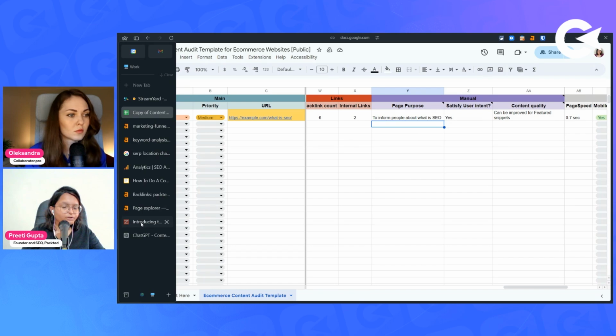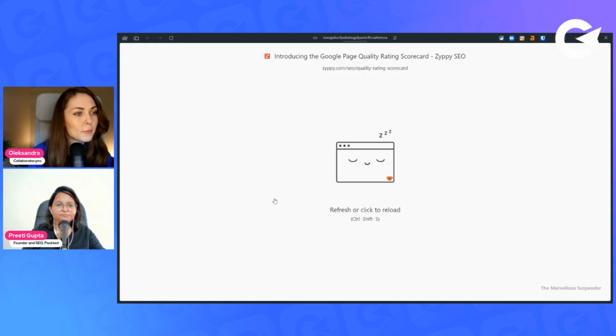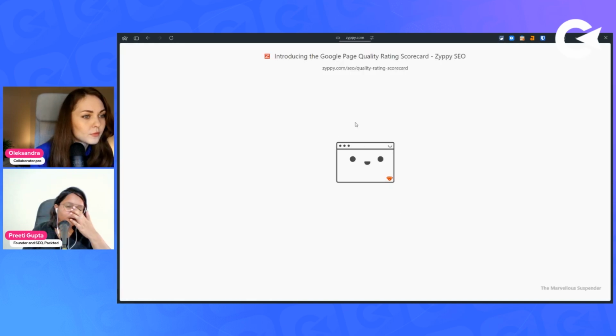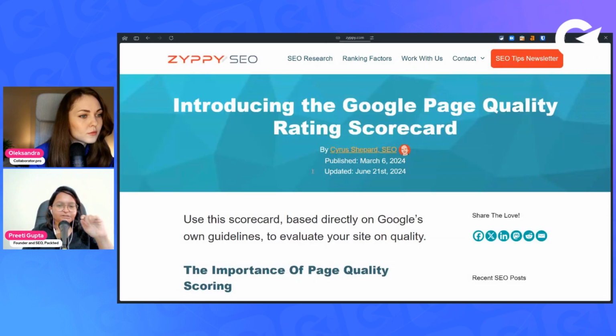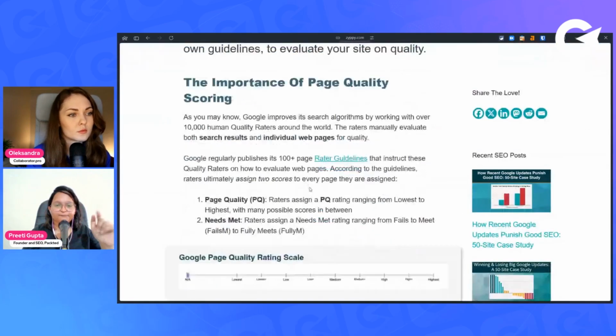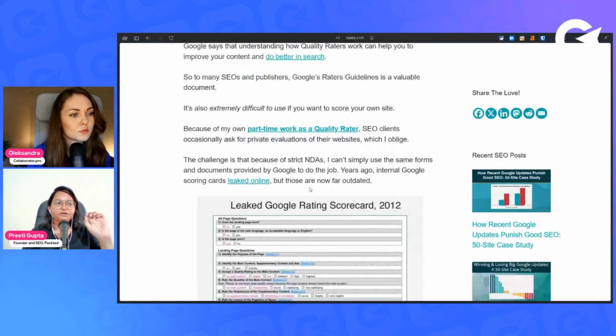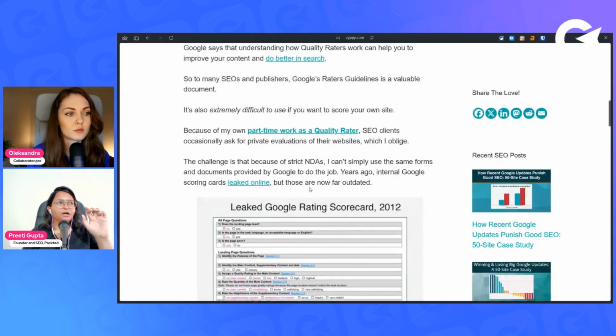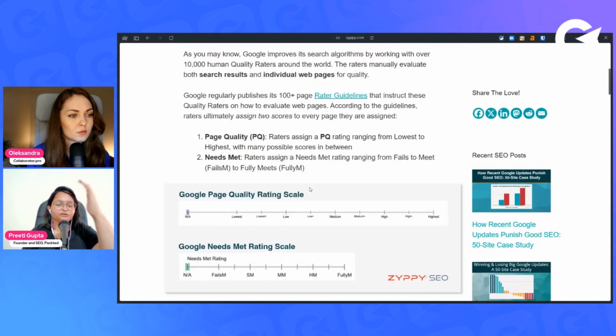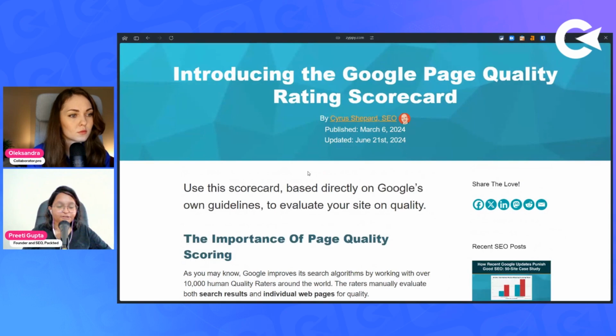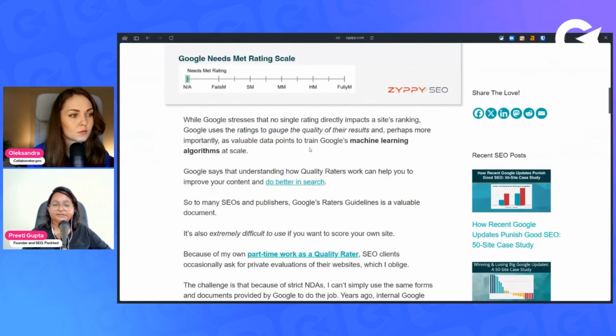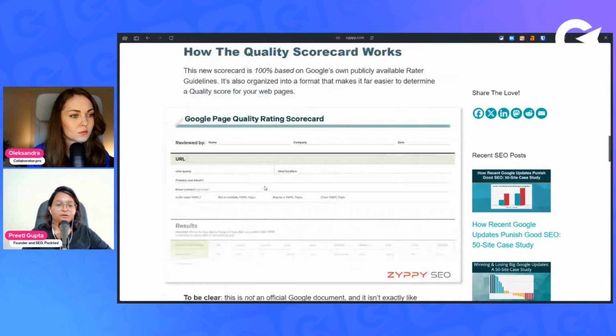There are a bunch of other tools that I have found where you can use this. One of them is this quality rater scorecard from Cyrus. I have found this very helpful, and this is something I encountered when I was taking the quality rater test. Basically, you can do this for each and every page, and you can go into detail and understand whether this page has high quality content or not.